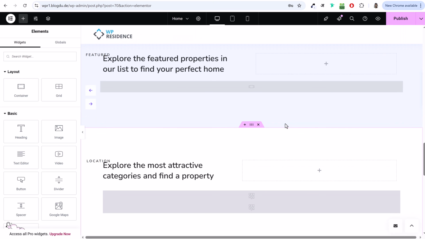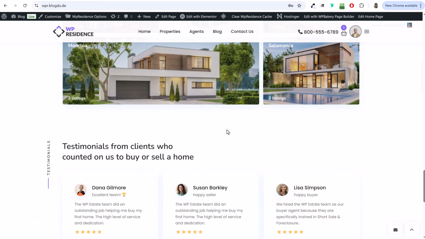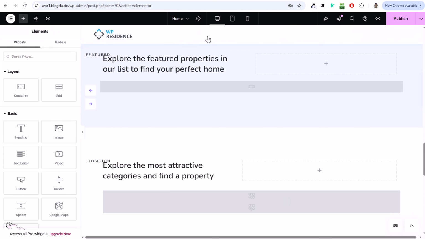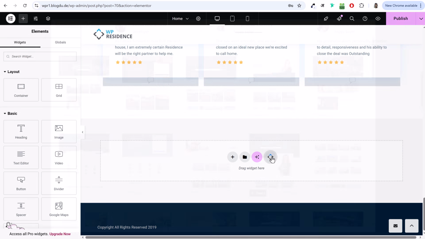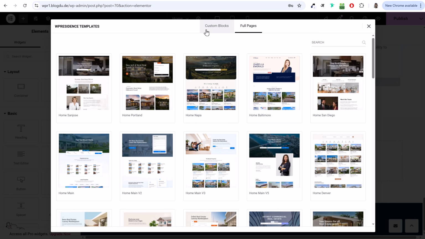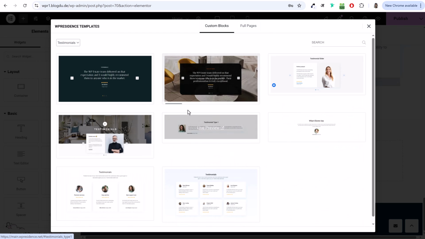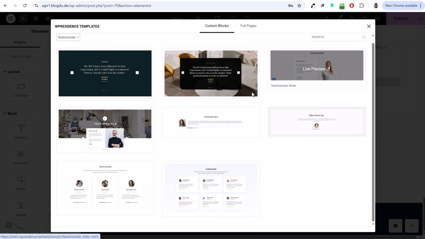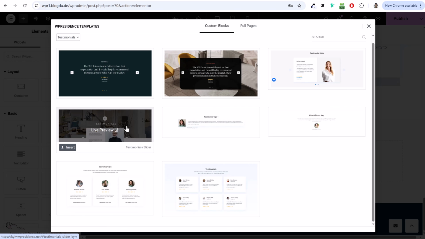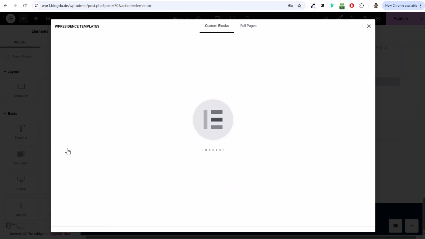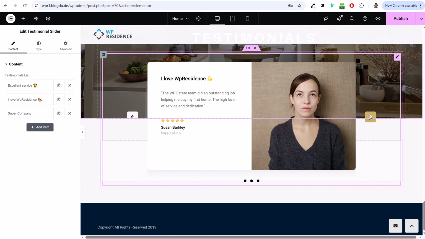Maybe if you don't like some section, let me show you. If you go to, let's say, the testimonial section at the end, and you don't like this testimonial design, you can do one thing. You can again click on this WP residence template, and instead of full pages, you can import a custom block and search for testimonials. And as you can see, we have some other styles, like this one, a slider type of testimonial, or this one. This also looks good. If you want to import this one, you can simply click on insert. And now as you can see, we have this testimonial design. This is a slider design.